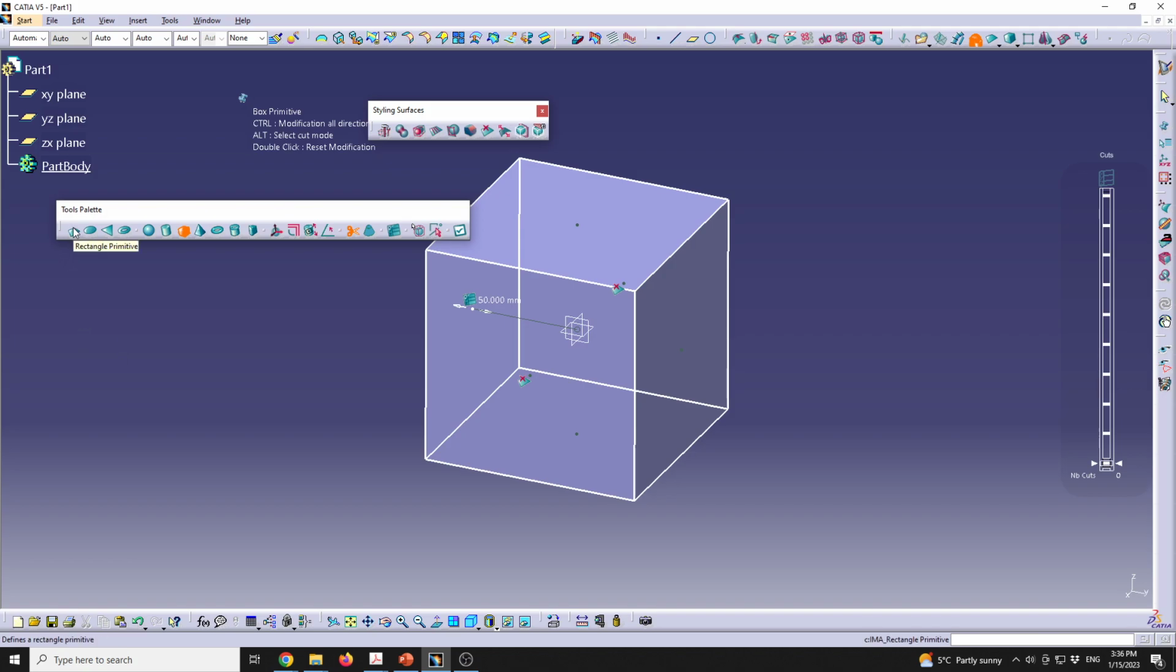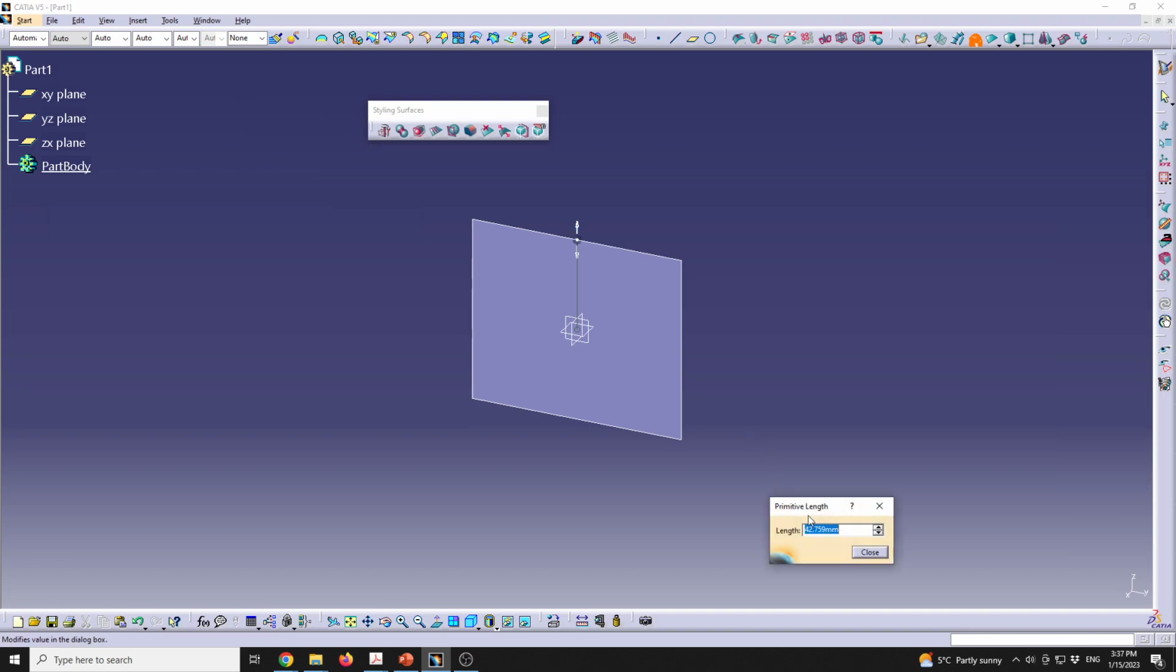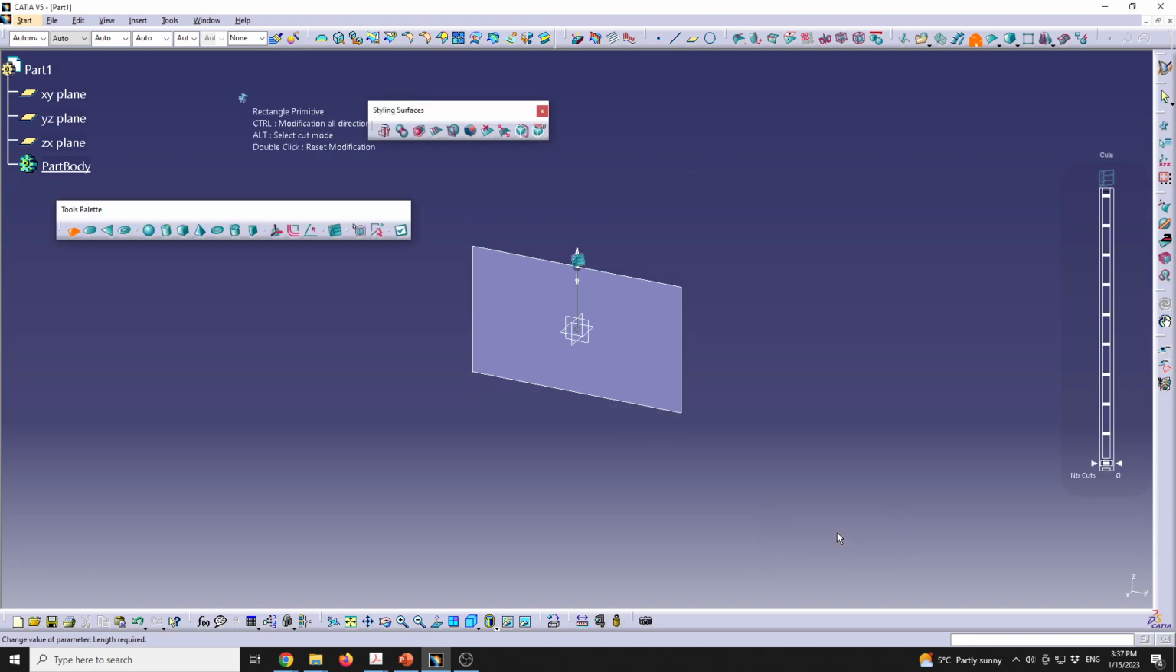The first one is called the rectangle primitive. That will allow us to create a rectangle. We can modify the dimension over here like this. We can slightly adjust it, or if you want a numeric value, we click on the addition, and for example I want a length of 30.